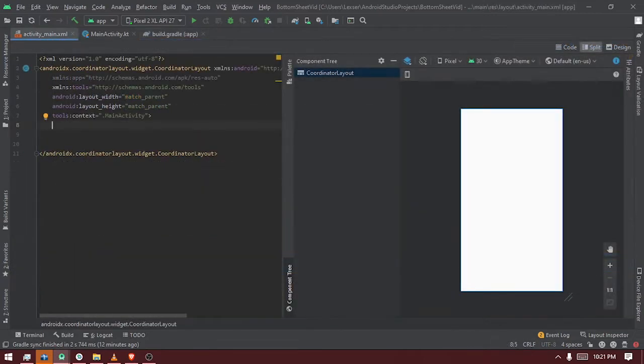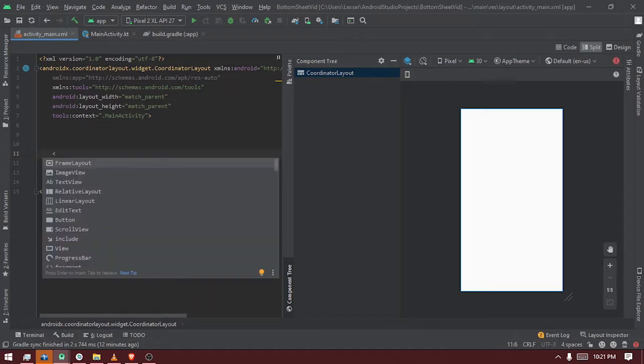And then, for bottom sheet behavior, it is applied to a child of a coordinator layout, right? So first of all, you need to convert the layout that you want the bottom sheet to be in to a coordinator layout, right? And then we create a child view, a child of the coordinator layout.